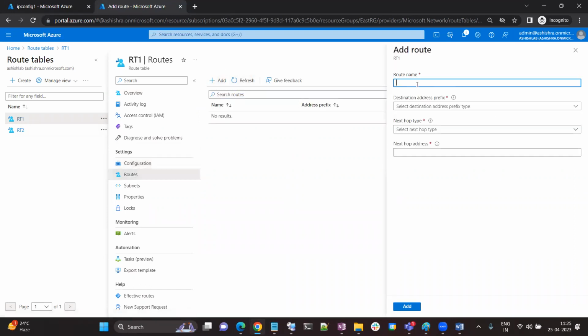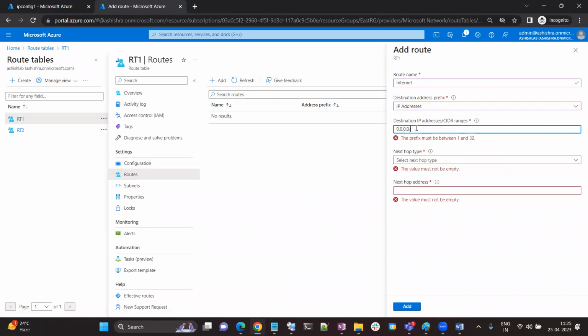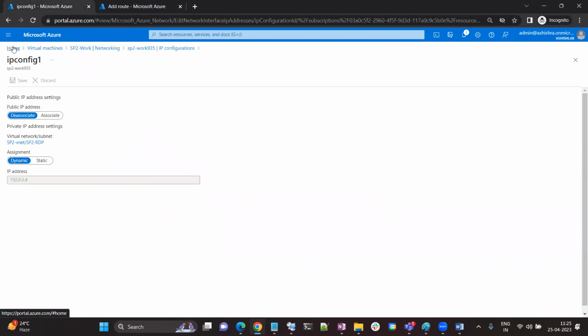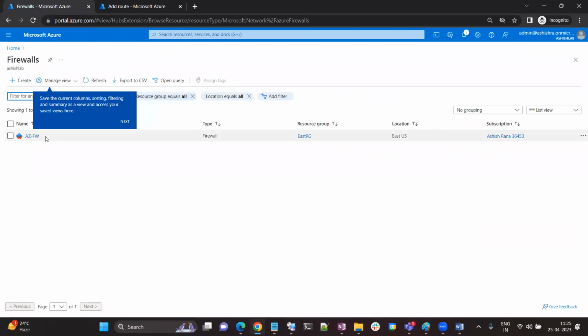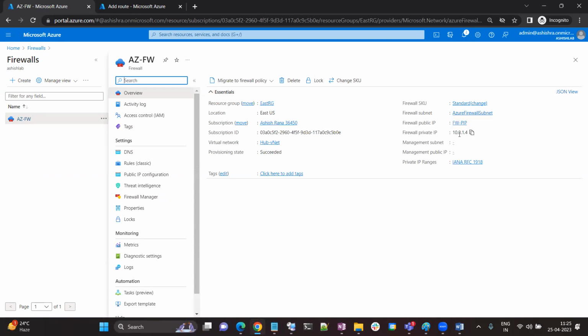We have to define the route, and the route name would be internet. Destination IP range would be 0.0.0.0/0, anything on the internet. Next hop would be the virtual appliance. Okay, before I go there, I just want to show you the firewall IP. See, the firewall IP is 10.0.0.1.